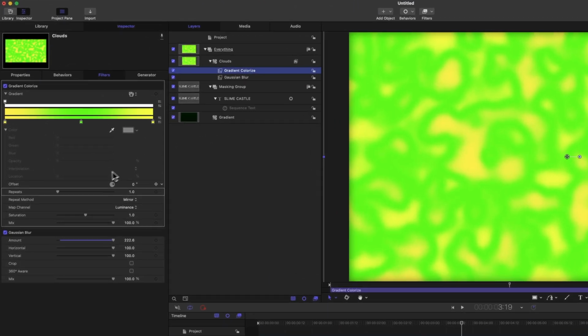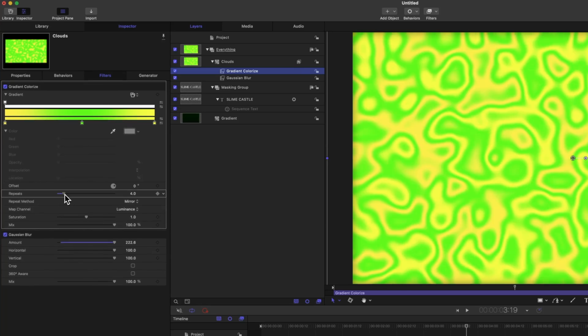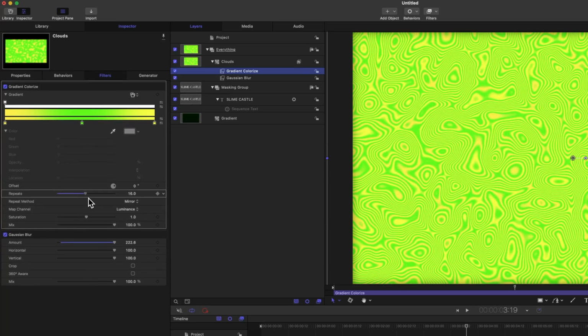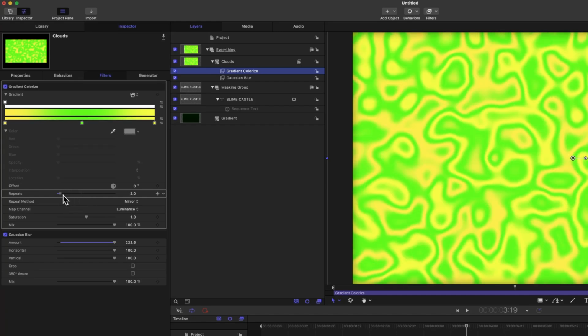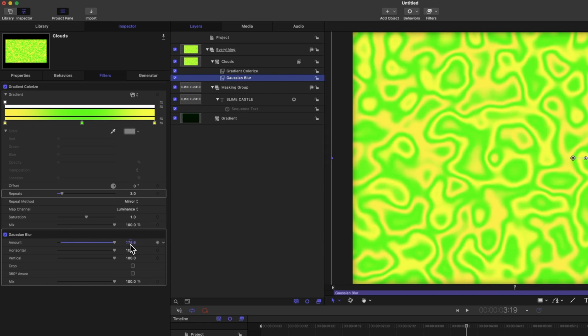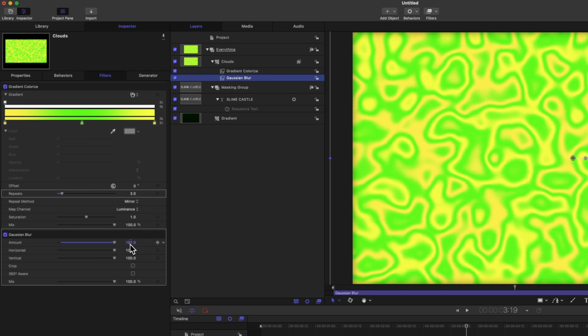Going over to the left side though, you'll start to see why this Gradient Colorize effect is so cool. I can increase this repeats layer and you'll see that that's adding more and more to that gradient, giving us a really interesting effect. Now I want to set this to a value of something like 3, but this also works in tandem with that Gaussian blur we've added. So if I increase that blur quite a bit, you can see how it's kind of smoothing out the effect. So this just gives us more control over this slime effect.